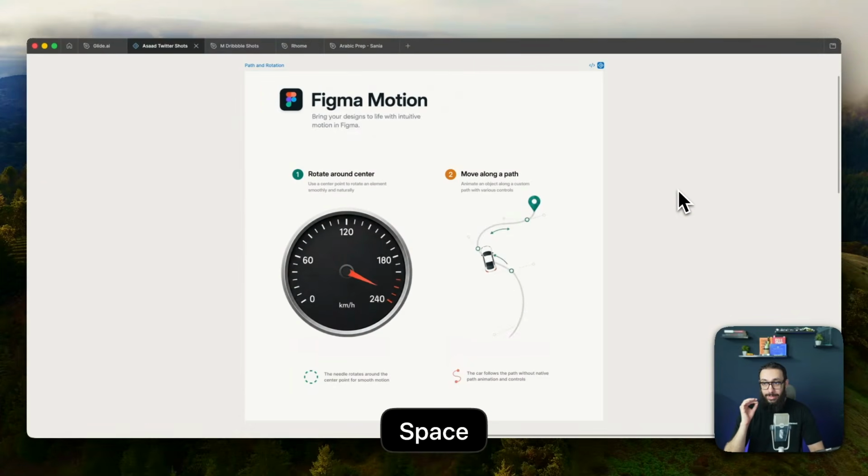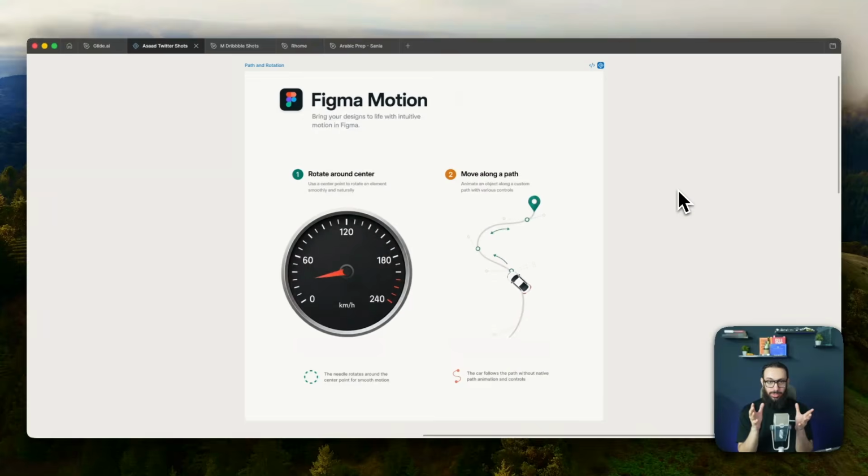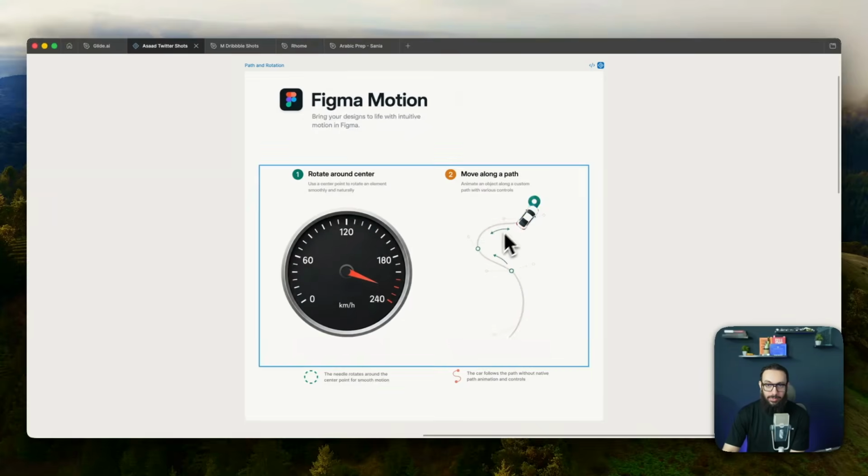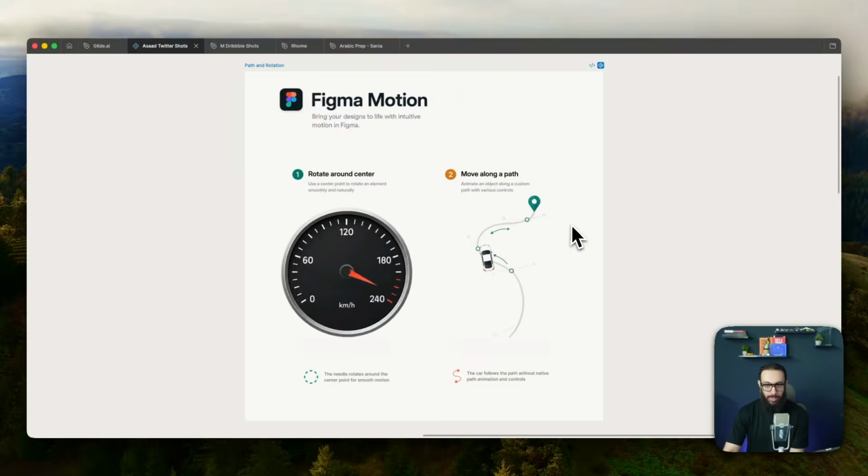Hey guys, what's up? In this video, we're going to be animating this animation that you see in front of you. So we have a rotation based on an anchor point, and then we have a car rotating and moving on a path. Even though path-based animation and an object moving on a path does not exist right now, it does, because as you can see, it's working. So yeah, let's get into it.